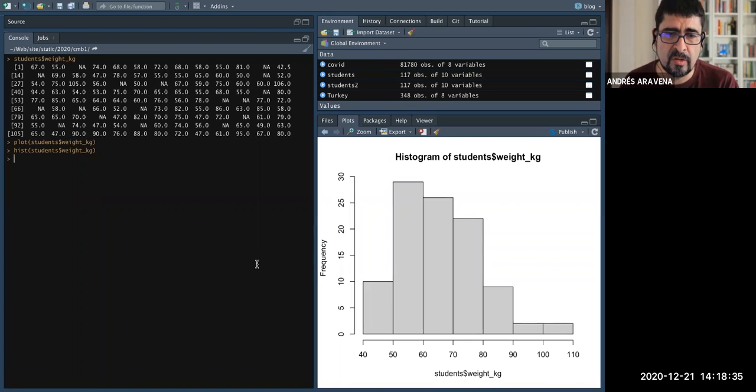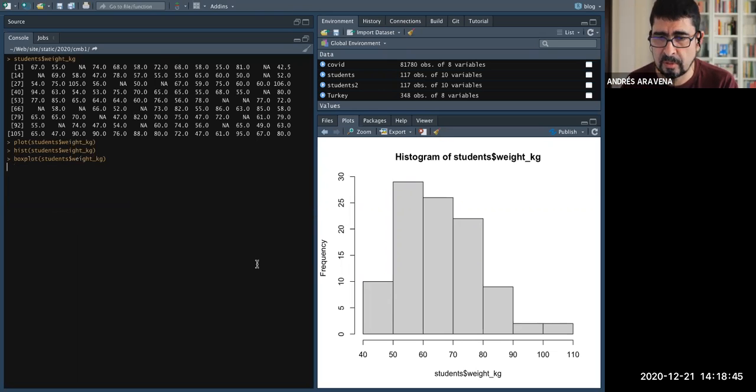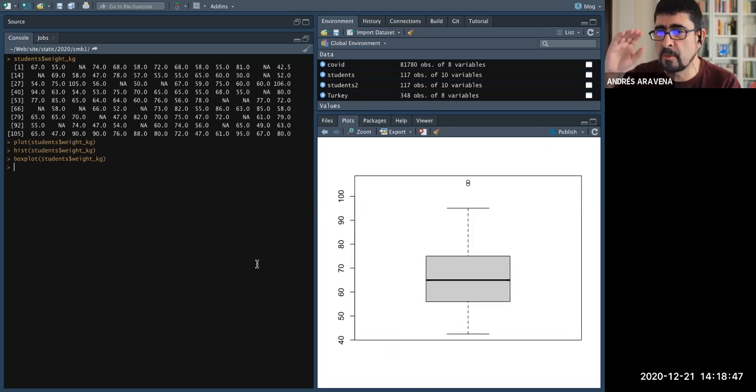And then you say bar plot, no, box plot. Box plot of student weight. You get an idea what is the minimum, maximum, average, median, outliers. Probably then it's simple. But then you say, okay, it doesn't work with box plot, but it works with plot.